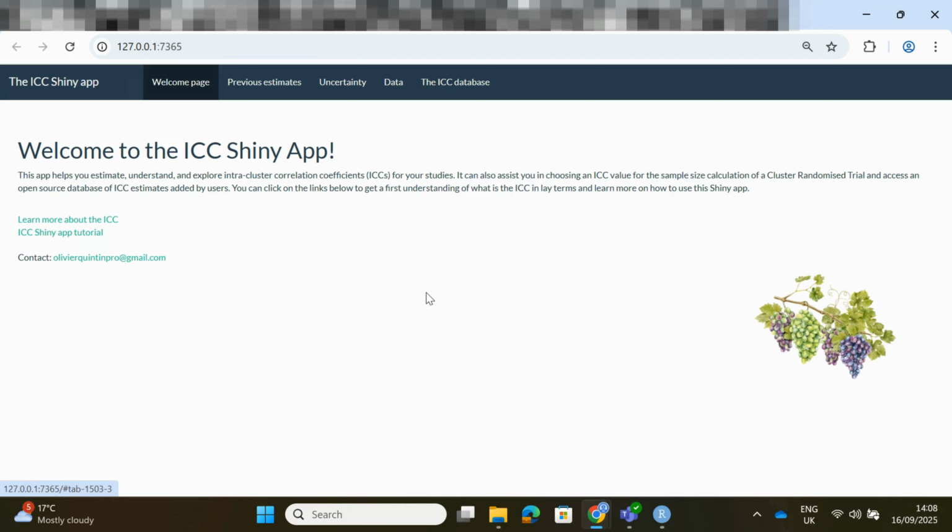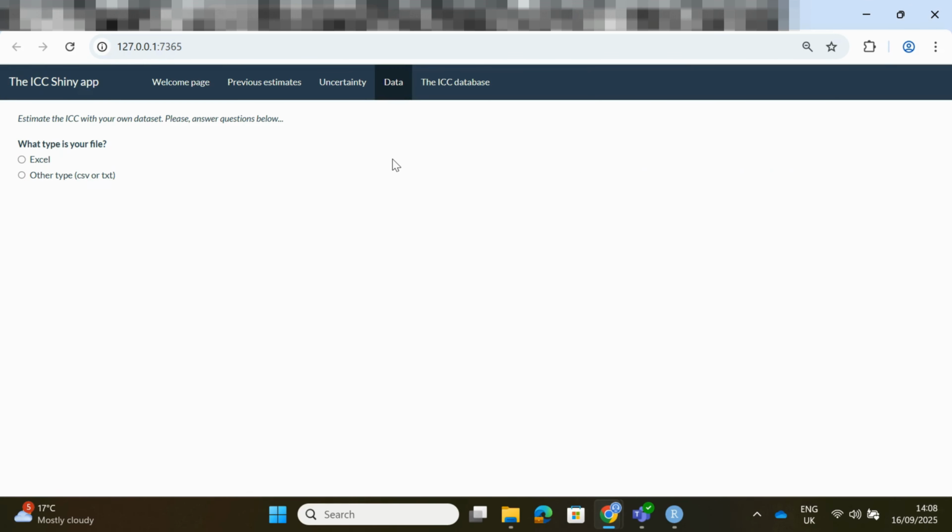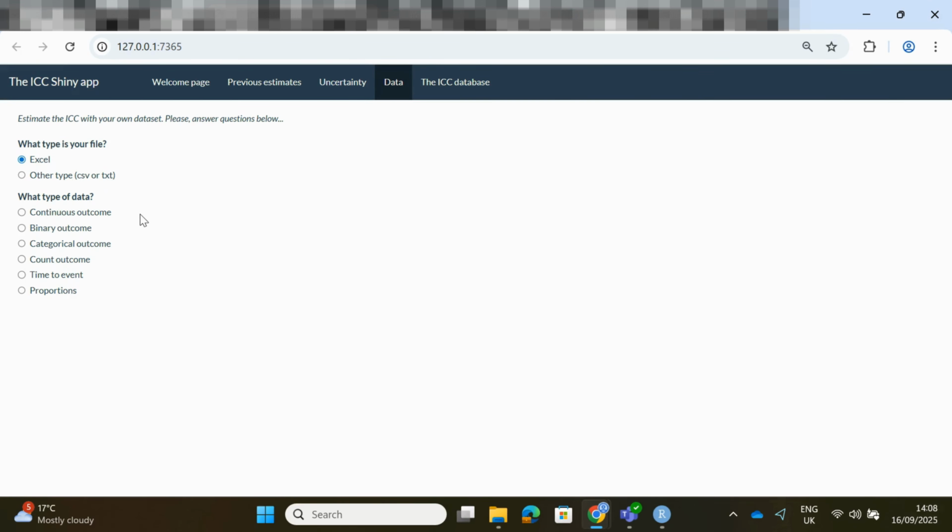Now we'll see how we can estimate the ICC with our own dataset. To do that, we simply need to go to the Data tab and answer the few questions below. Let's pretend our data are in an Excel file, so we'll just need to click on Excel. As you can see, we can estimate the ICC for different outcome distributions. For this practical example, let's try with a continuous outcome.